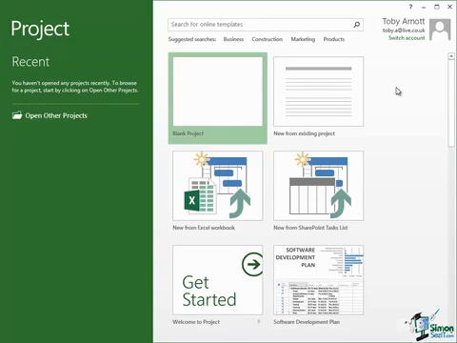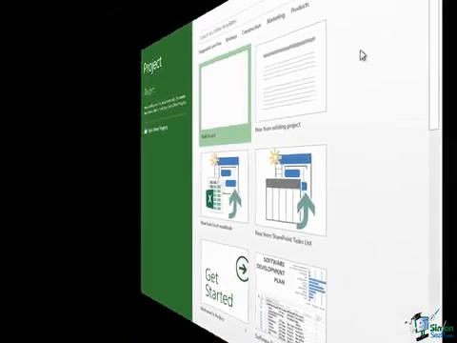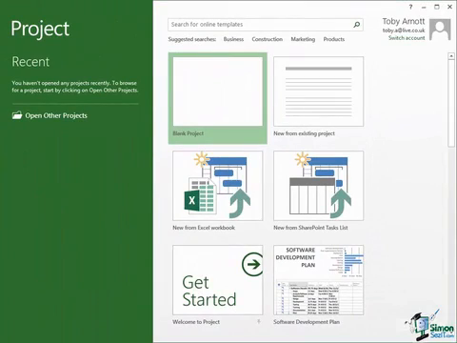The third group of people are the people who have used one of the more recent versions of Project, and for them I'll be focusing on the specific changes in this version. Not only are there some changes to the aspects of the interface such as the ribbon, but there are some functional changes as well. Now let me talk about the structure of the course.